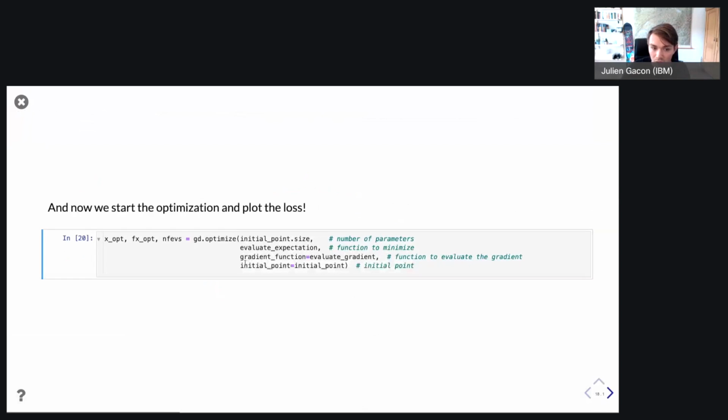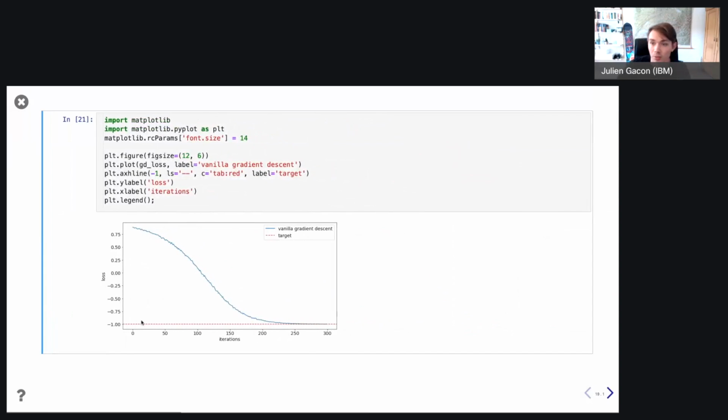And yeah, now that we have all of that, we can call the optimizer that we call GD and call its optimize method with the number of parameters, the function that we want to minimize, the gradient function that we want to use. We'll use the parameter shift rule and the initial point. And when we have that, we can plot the loss.